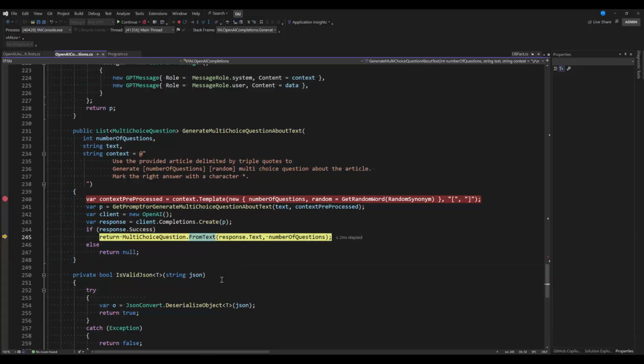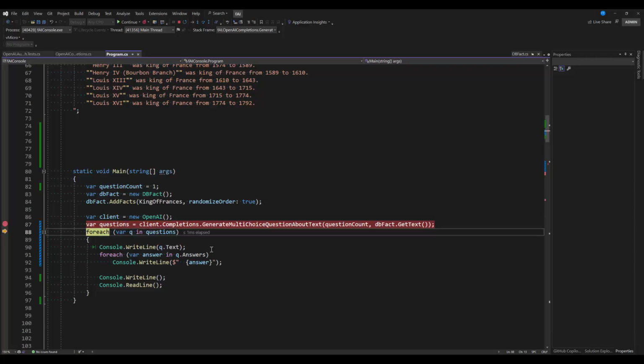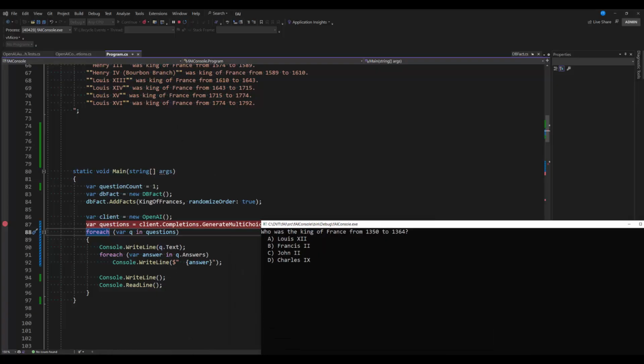I created the method from text to parse the answer into a nicely typed C# object. And if I click continue, here's the final result of my question generated. So if you're creating quizzes from books or documentations, GPT and Chat GPT can be your friends.